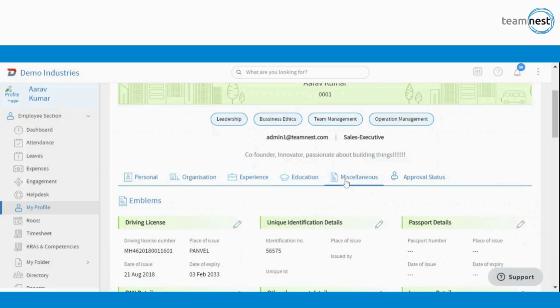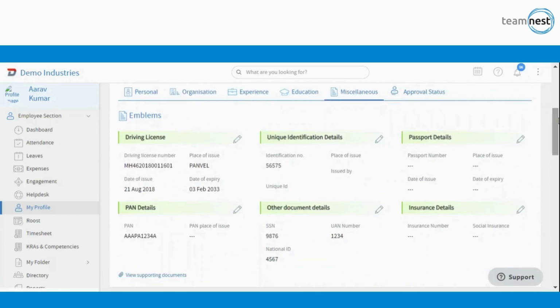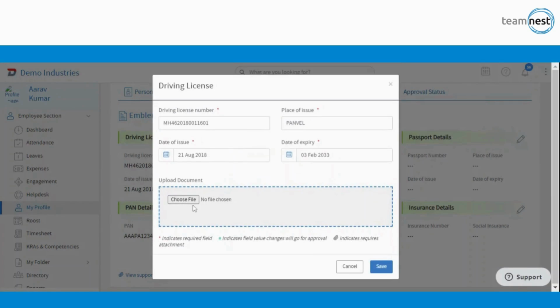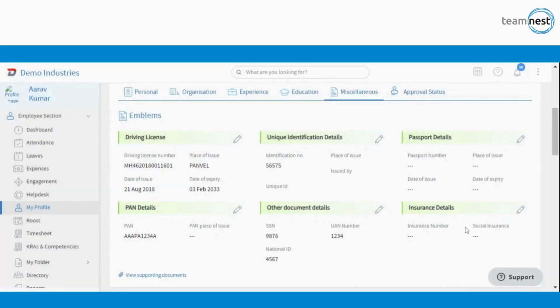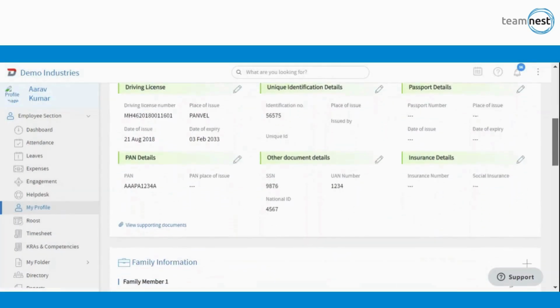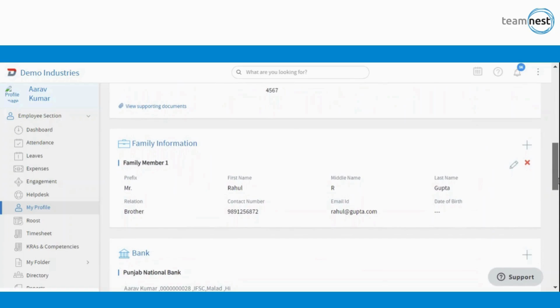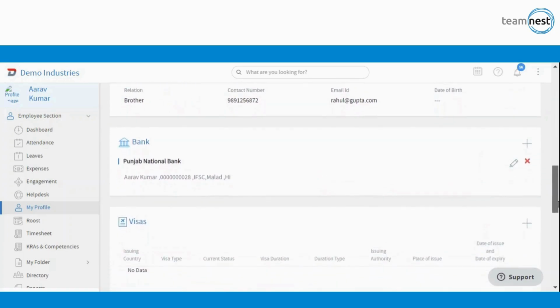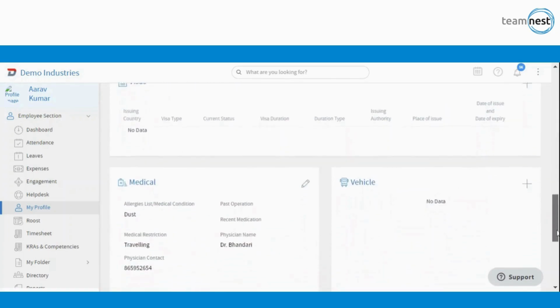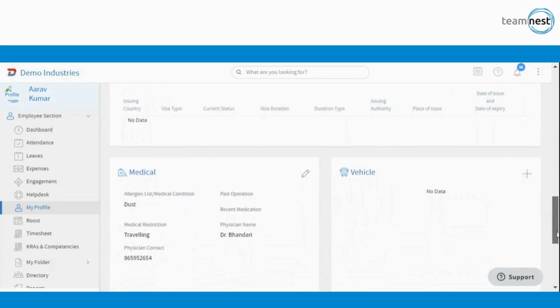Now, within the miscellaneous section, the employees can update their various UIDs like their driving license, passport details, PAN card details, or any other documents. They can update it over here. If required, they can even upload the supporting documents for the same. So, all this information the employees can update themselves over here. Similarly, they can update their family information, bank details, visas, medical history, and vehicle details.